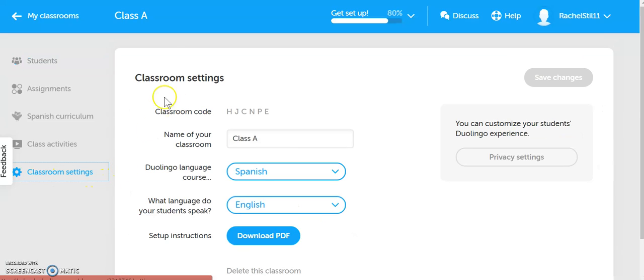Here you have your classroom settings. This tells you your classroom code, which is how you would allow others to log into your class. You can invite parents or students. You can invite them either by a link or just by adding them here and letting students log in.